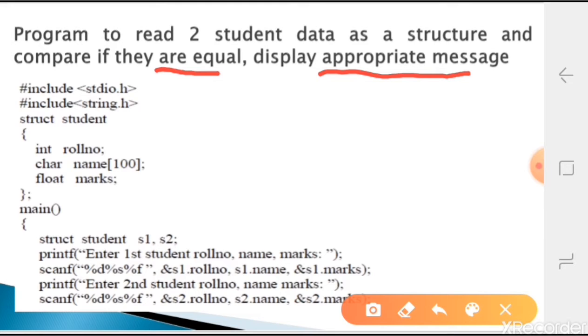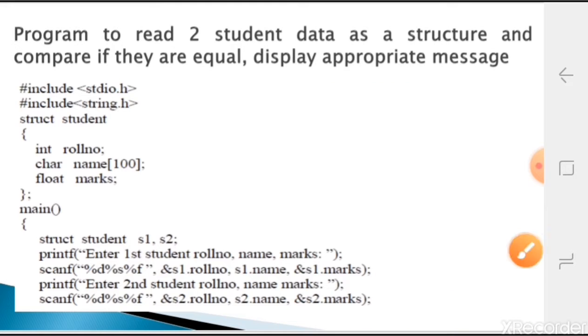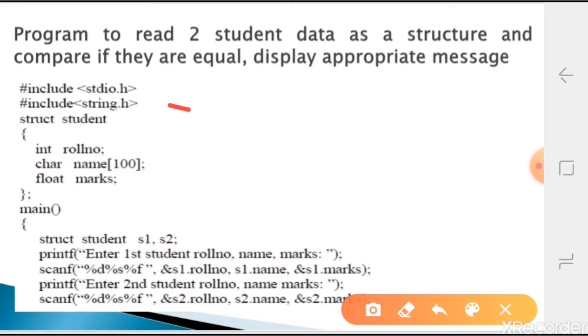So, start with #include <stdio.h>, then #include <string.h>. Here I am taking one header file, string.h.